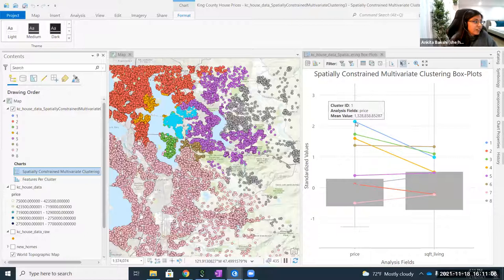And this may indicate the desirable part of the town. As we see, this is the area which is on the east of Lake Washington, if I'm not wrong, and it's a very desirable part of the town. And in this cluster, living space may not be the main driving factor for sale price. And I think that's the beauty of this tool, that it will break it down into different clusters.